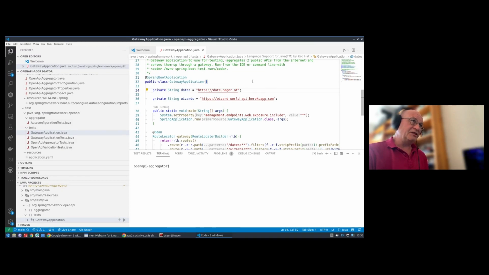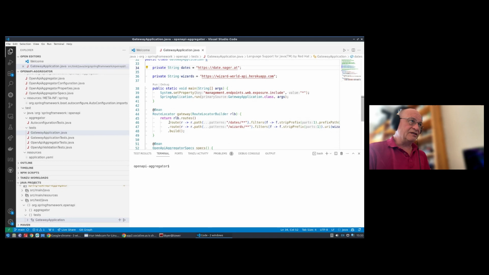Anyway, so what it's going to do is aggregate those two APIs and then serve them up as a gateway. So the gateway bit is possibly familiar to you, but if not, I'm doing it here in Java as opposed to, you could also do it in a properties, YAML configuration.